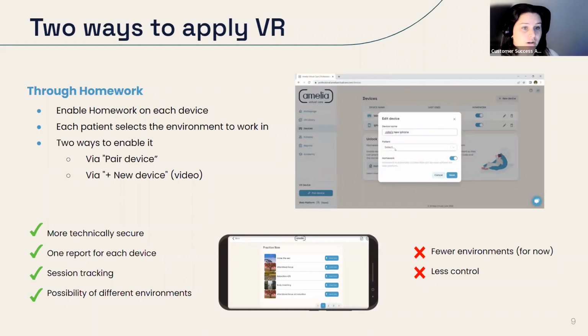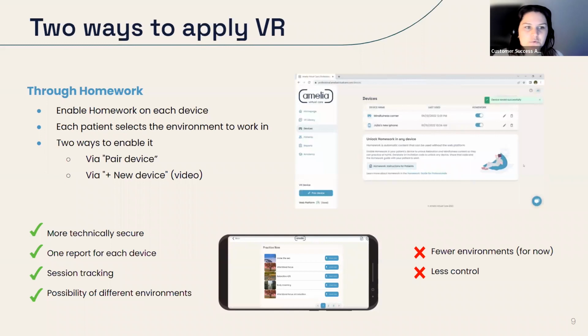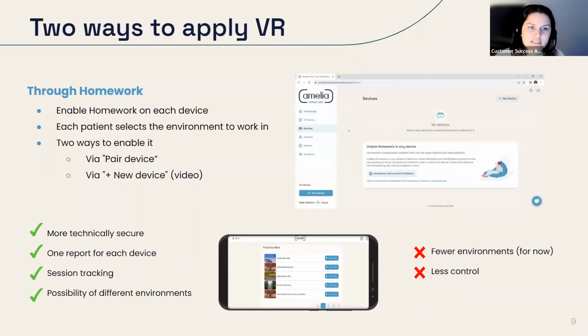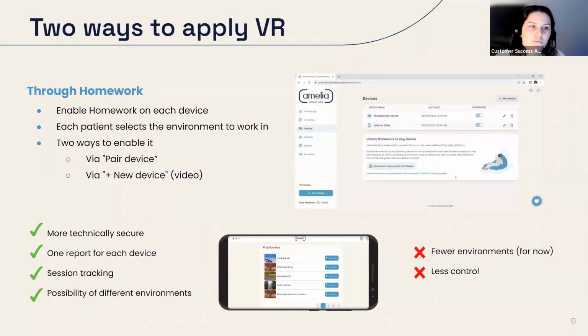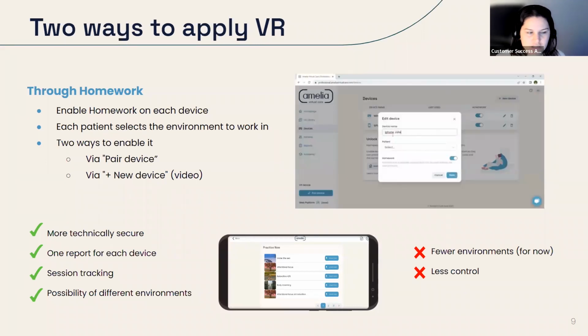Remember that there are two ways to add homework on any device. One is through the per device option by selecting save device and unlock homework. The device will have access to the functionality and to all of the available environments. Or the other way that you can add homework is you can directly access the devices section and select add a new device to generate the code that will give access to the homework in your patient's app.